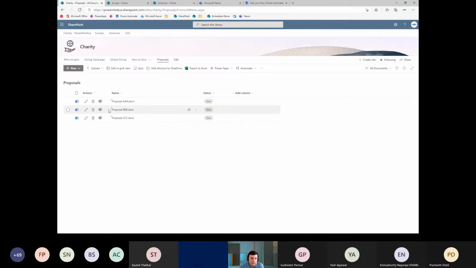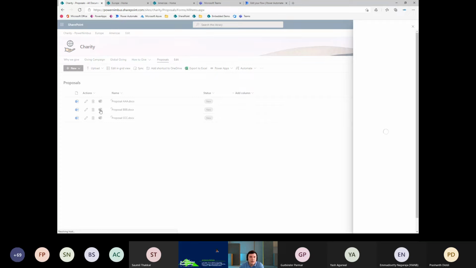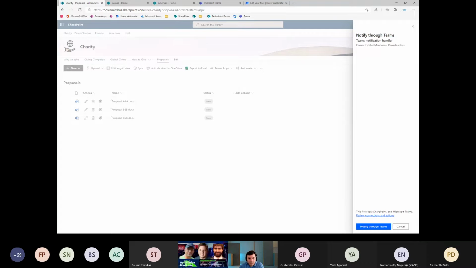Let's say we click on proposal BBB. If I click here, you will notice that this right pane opens, asking to execute this flow.